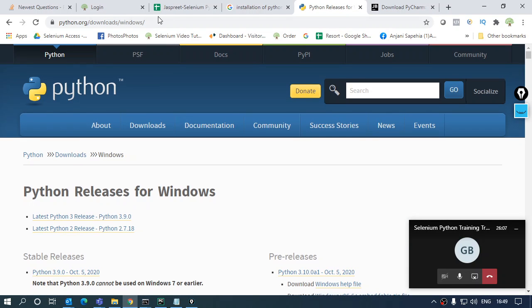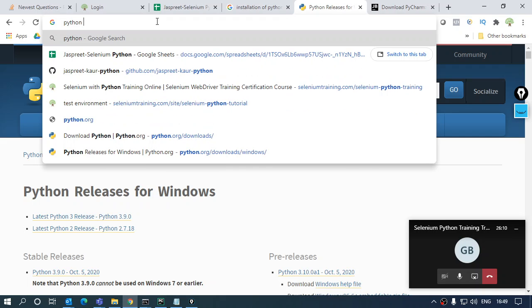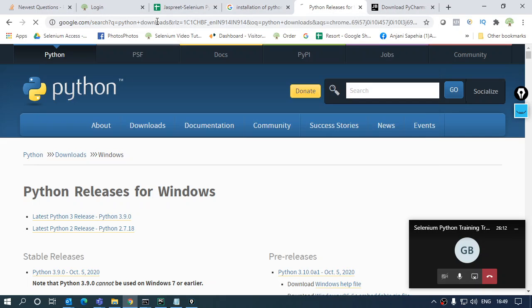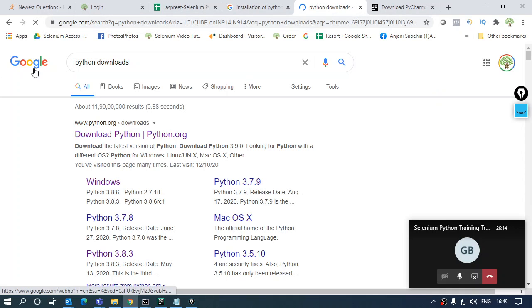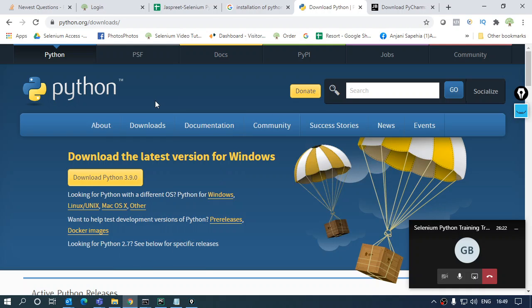So for Python downloads, what we need to do is go to your favorite browser and look for Python downloads. Now over here, this is the first link that you get, python.org, the official website to get Python from. Just go over it, and the latest version of Python is going to be displayed over here at the top on the button like this.